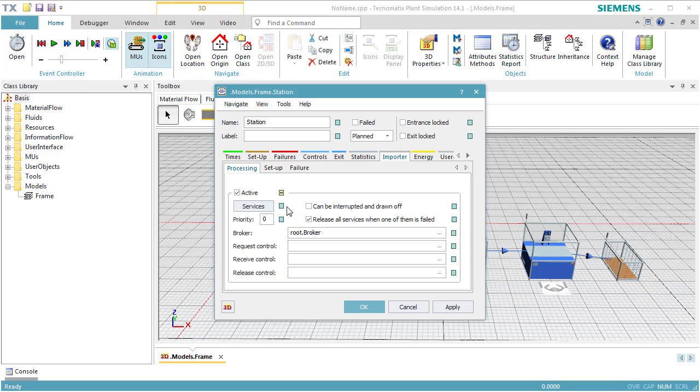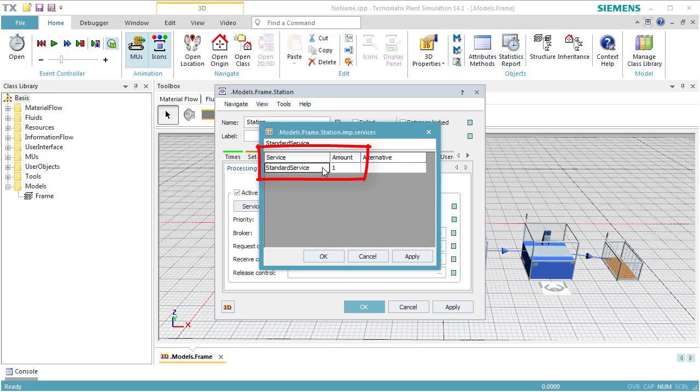Select the tab Importer. Before we can change the services requested by the station, we have to switch off inheritance of the services by clicking the green button next to the button Services. Click Services to open the tab of the services. By default, the standard service is requested with the amount of 1. This means to process a part, the service standard service with the amount of 1 is required. If this service is not available, the part cannot be processed.